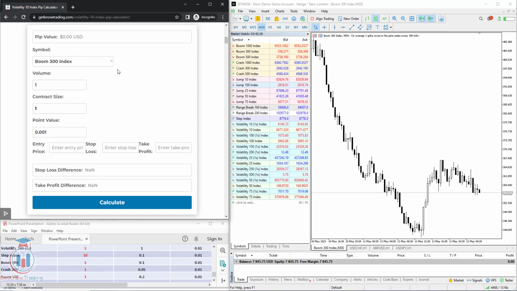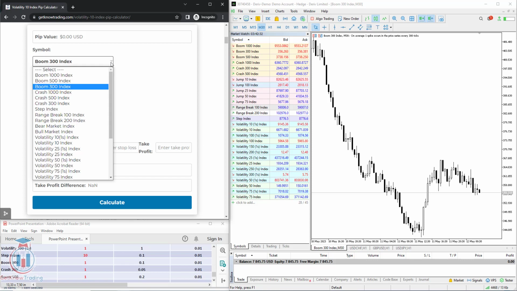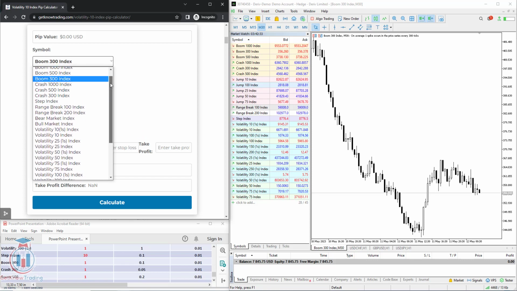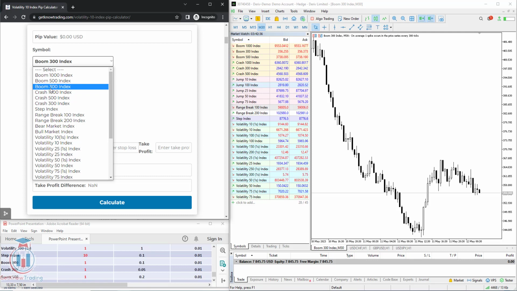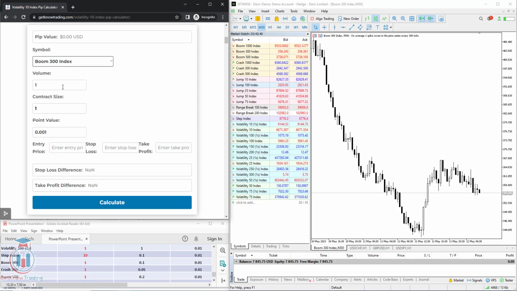Below that you have the symbol, which is a drop-down menu with all the synthetic indices you can use. When you select any of them, for example Boom 300 index, the Pip calculator will automatically populate the contract size and also the point value, which is defined by this Pip value table. It is also defined by Deriv. So if you have any other broker, you can simply enter these values manually.